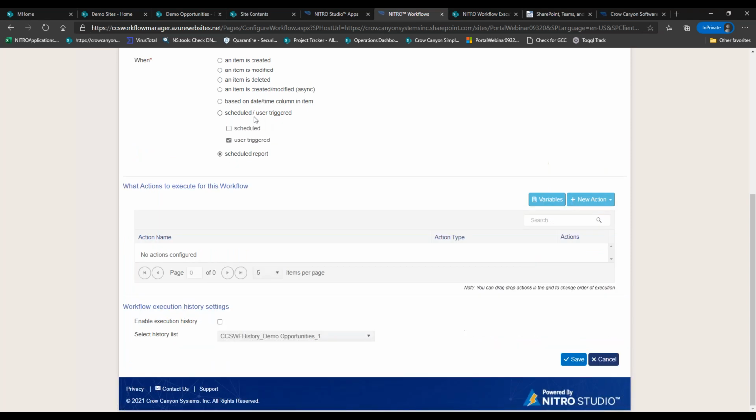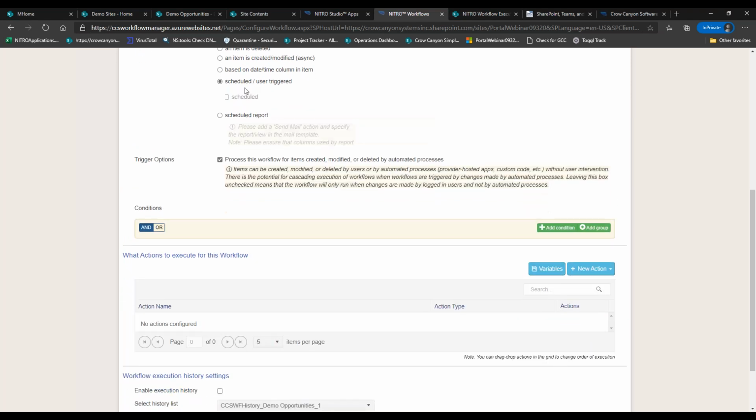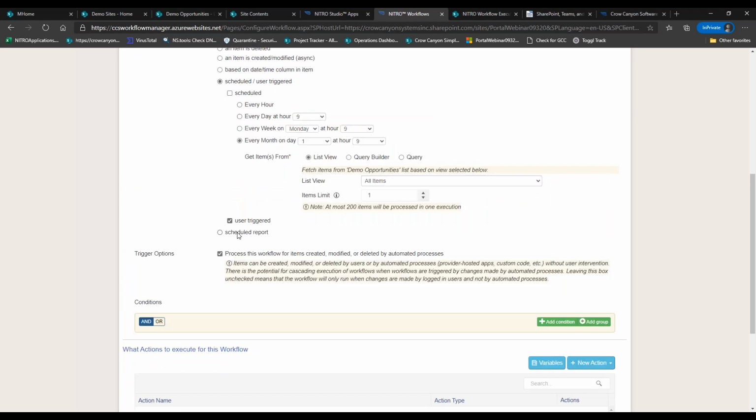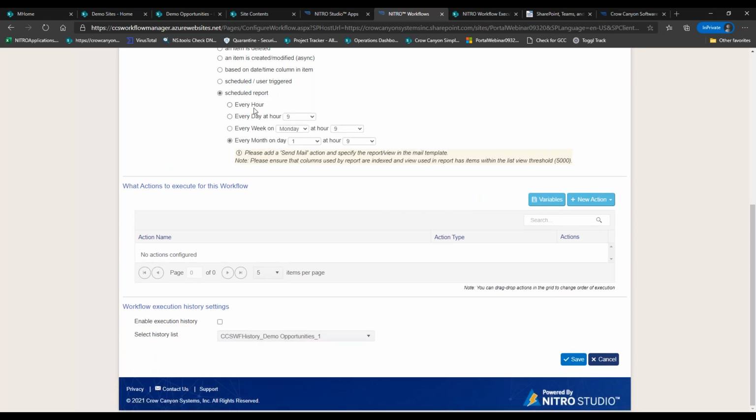And then scheduled report is kind of the same as the scheduled query here, except it's a scheduled report. This is intended to be focused on sending out a send mail action, which can have a report, one of our Nitro reports, or one of your list views from the list embedded in that send mail. So it gives you a way to have that automated every however often you set it up to do it.